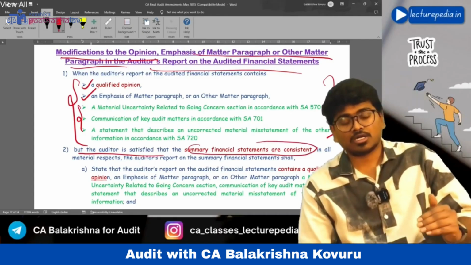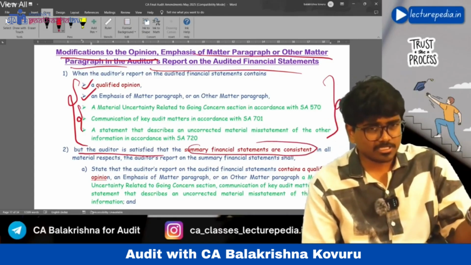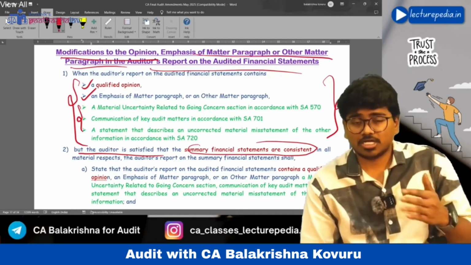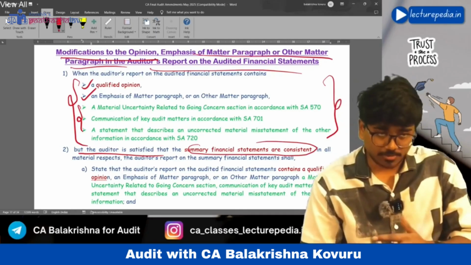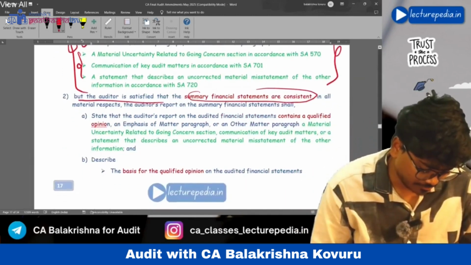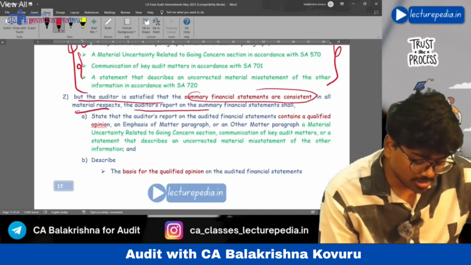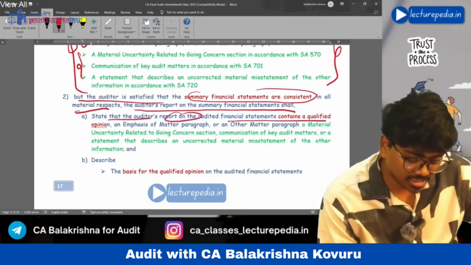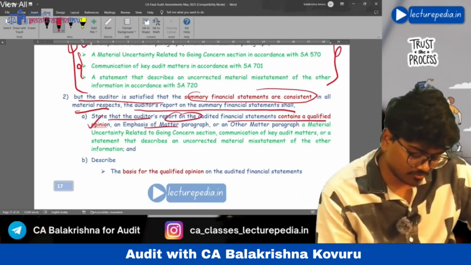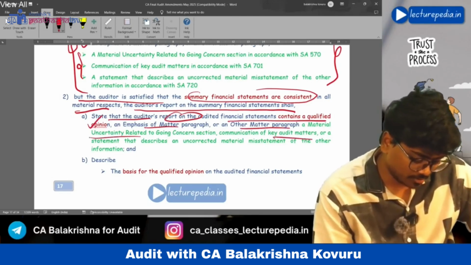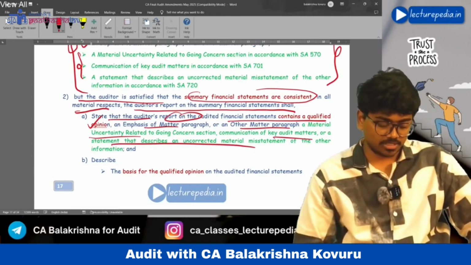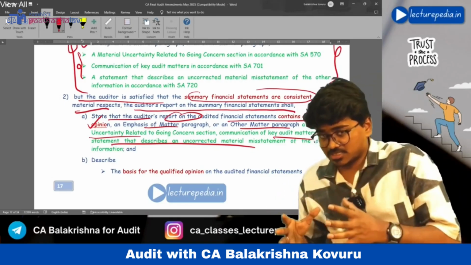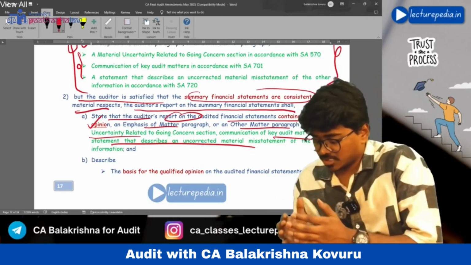Even though the complete set of financial statements has a modified opinion, emphasis of matter paragraph or material inconsistency in other information, if the auditor feels that the summary financial statements are satisfactory in all material respects, then the auditor's report on summary financial statements shall state that the auditor's report on audited financial statements contains a qualified opinion, emphasis of matter, other matter, or material uncertainty, or key audit matter, or a statement that describes uncorrected material misstatement in other information.